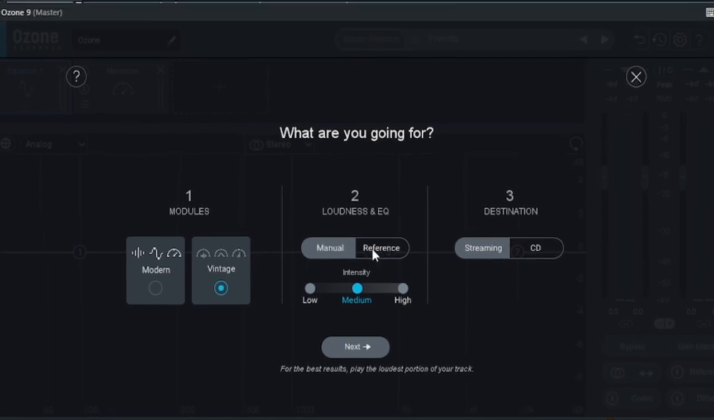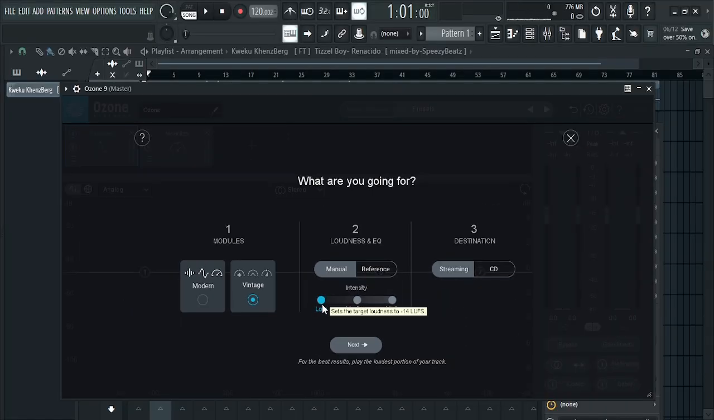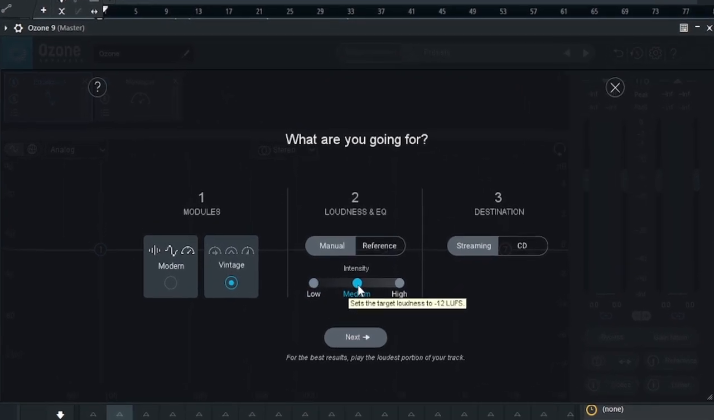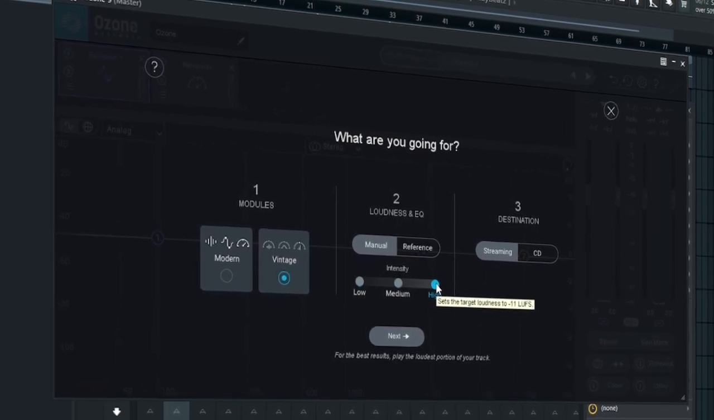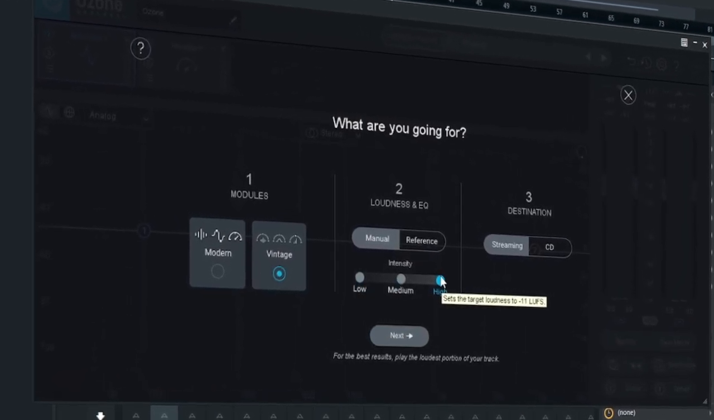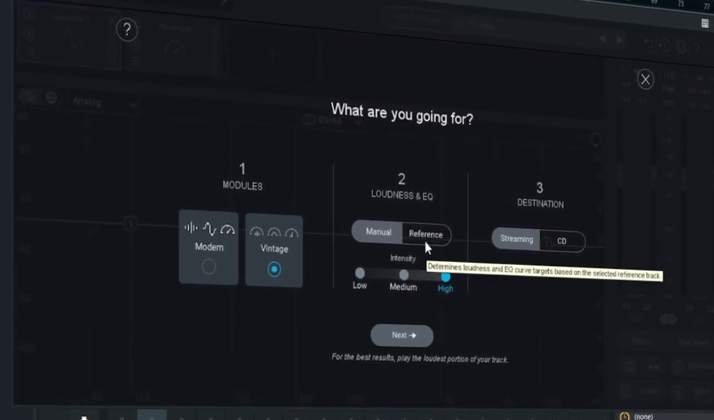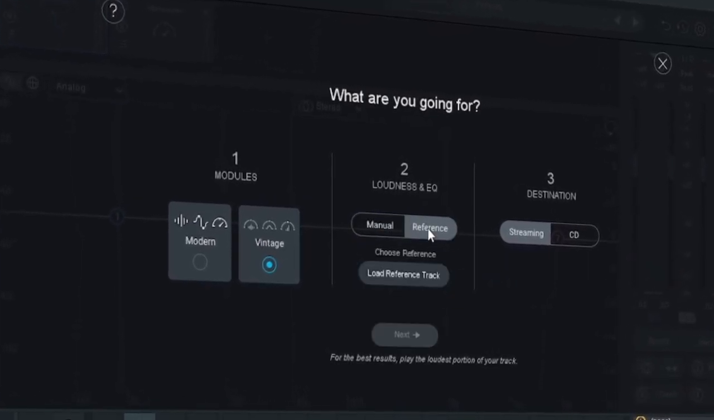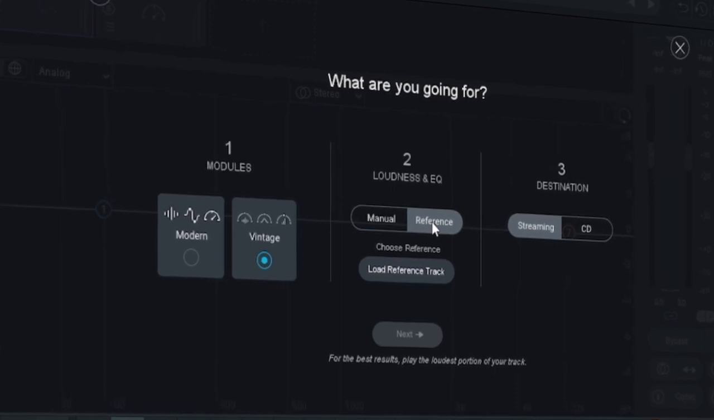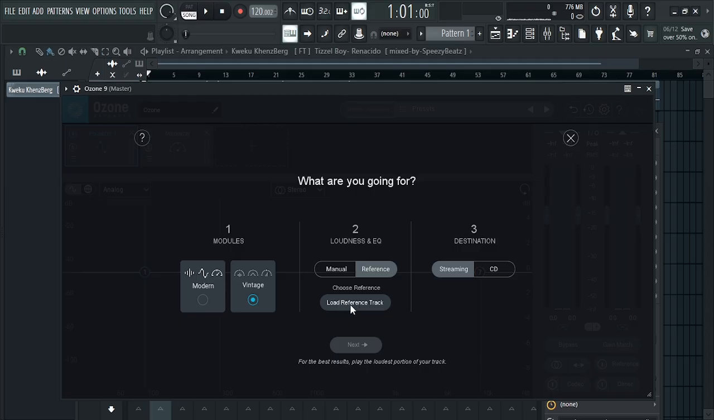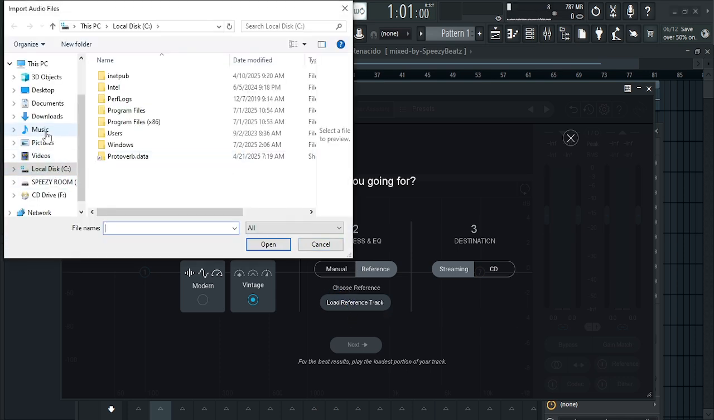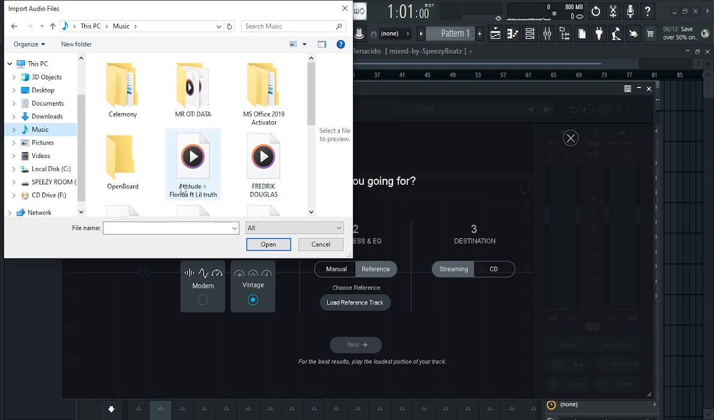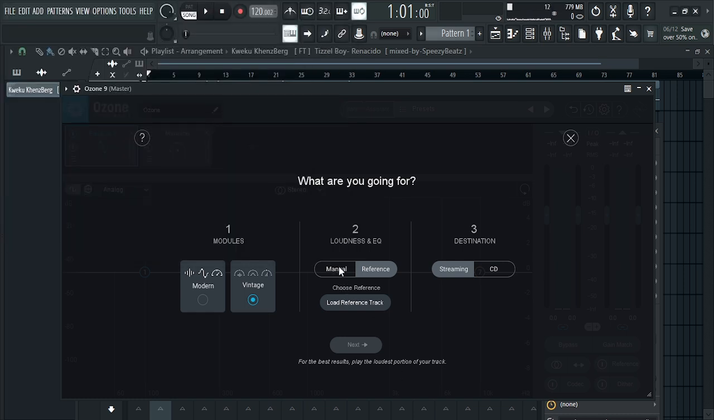Next, if you want Ozone to handle the loudness of your track, choose manual here. You can choose low, which is going to give you -14 LUFS, medium, which is going to give you -12 LUFS, then high, which is going to set the target loudness higher. That's pretty simple. And if you have any reference track that you want to sound exactly the same in loudness, you can click on reference and load reference track, which gives you access to load that particular track and master your song to sound like that. But in today's video, we're going to stick to manual.